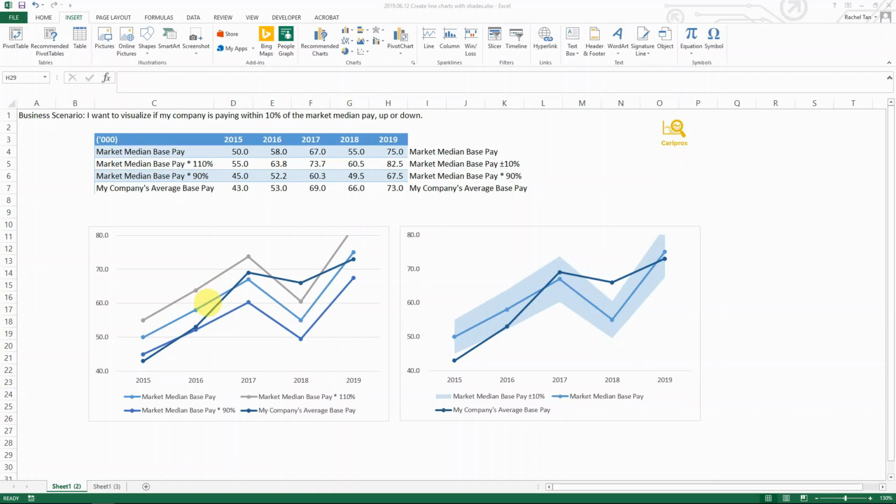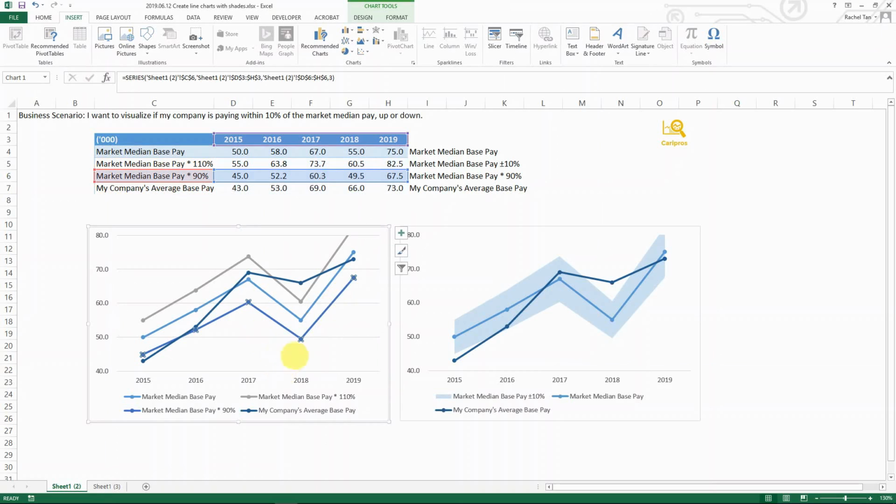the market data has some tolerance for error. So let's say in this case, if it's up and down 10%, we would think that our internal compensation is aligned with the market. If we just do four lines looking like this, so this line is the 90% line, and this one is the 110% line, it looks messy and doesn't really tell the story that you want to tell.